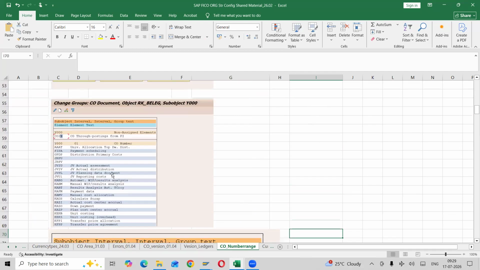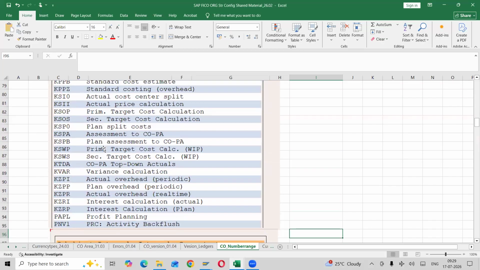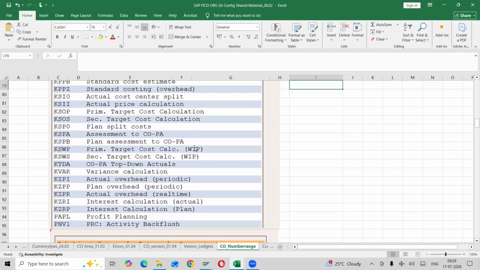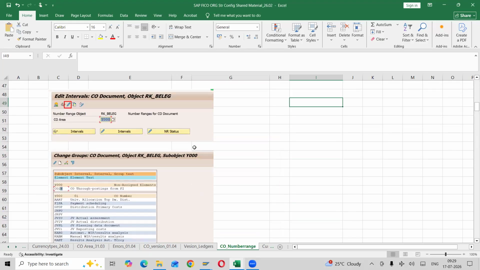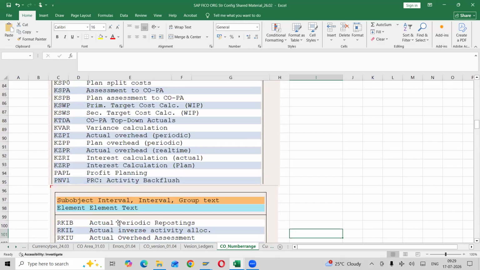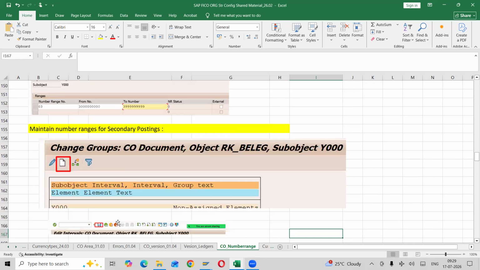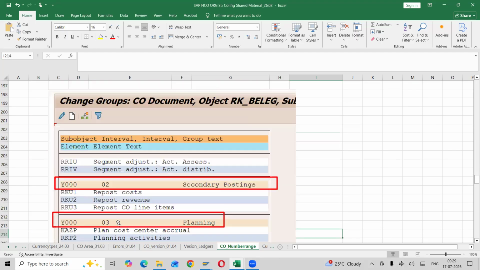Do you remember this part? We have assigned everything. Wherever plan is there, we have assigned it to plan. Wherever actuals are there, we have assigned it to actuals. See here, plan and actual, so here we have selected. Clear? Try to check it. If you have any queries, we'll discuss on Monday. It was already done during FI settings. The same thing I updated yesterday, so we have already completed this part.